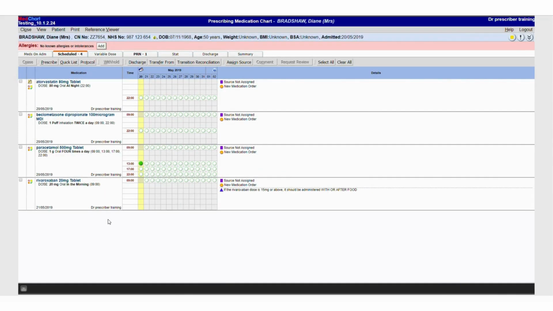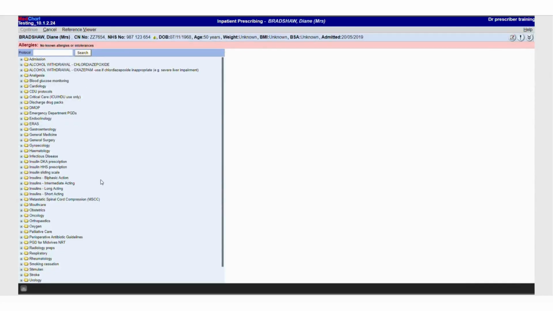The final method for prescribing is via protocols. In the chart view, select Protocol. Protocols can be used for single medications or to allow you to prescribe groups of medications together. On the left is a list of different prescribing protocols. We will look at insulin as an example. All insulin prescribing must be done via protocols, for safety reasons, to ensure the correct products are being selected.